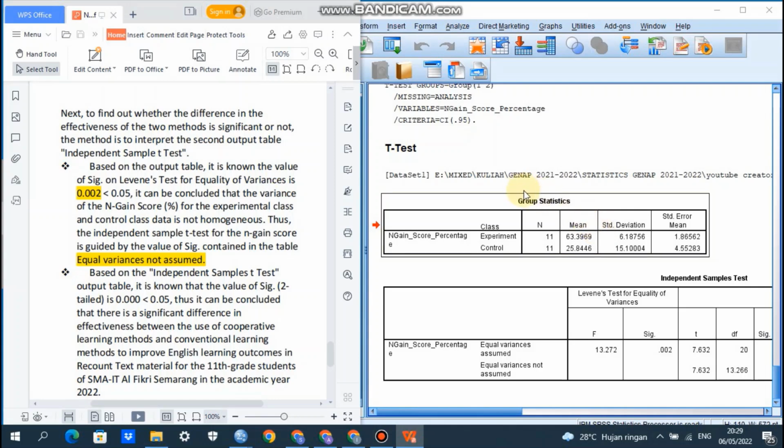We have already discussed group statistic as the first output. Next we go to interpret the second output, the independent sample t-test. Based on the output table, it is known that the value of significance on Levene's test for equality of variance is 0.002. So here, we find the homogeneity first.